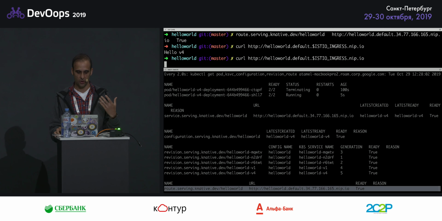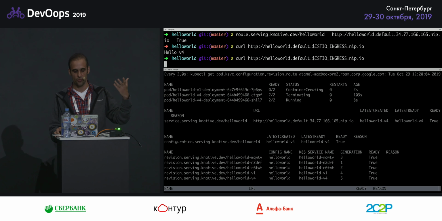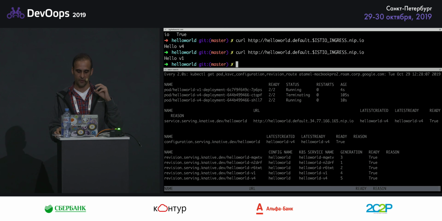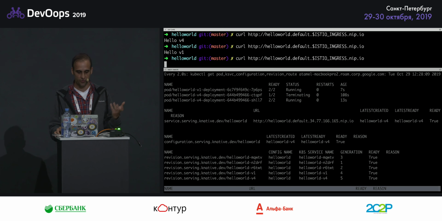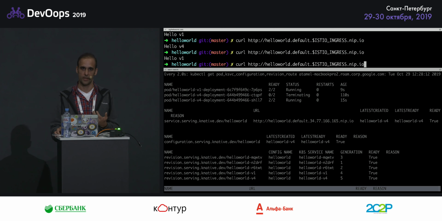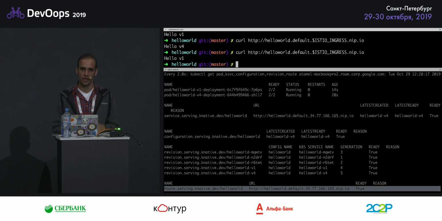And now if I do another curl, now this time probably version 1 will scale up. Yeah, so now they're both scaled up. And then if I keep doing it, now you should see 50% of the time is version 4, the other 50% is version 1, right? So this kind of stuff becomes really easy with Knative without you having to worry about the details of Istio, virtual services, destination rules, stuff like that.